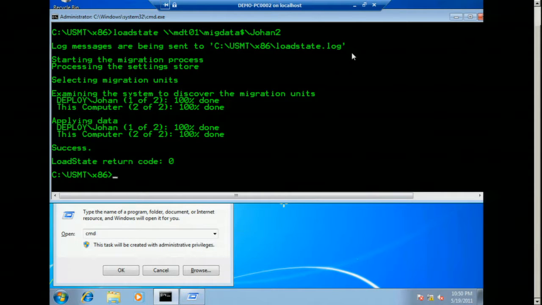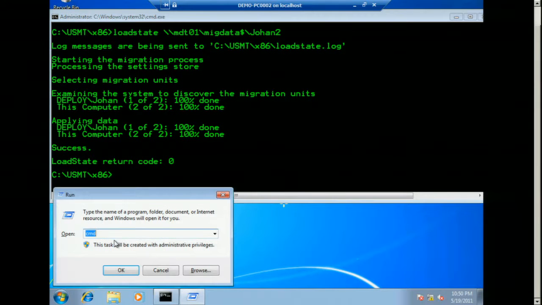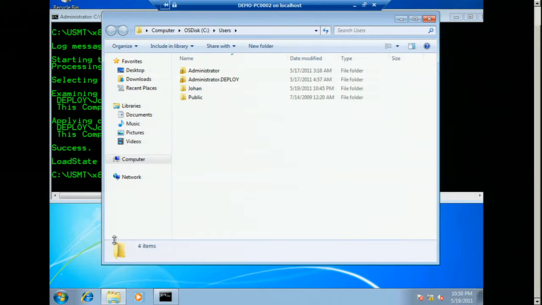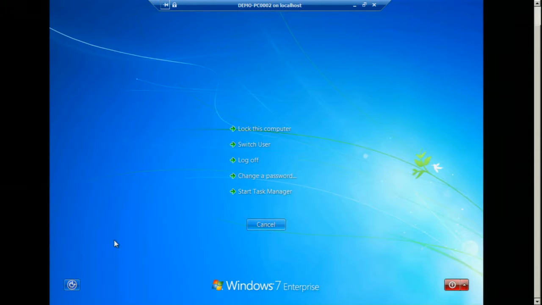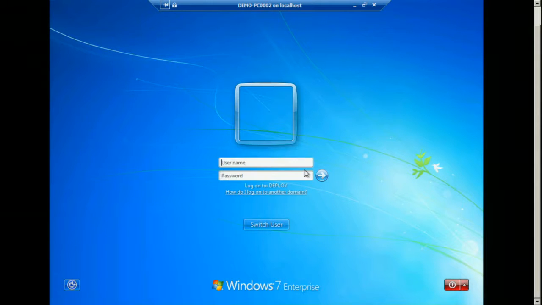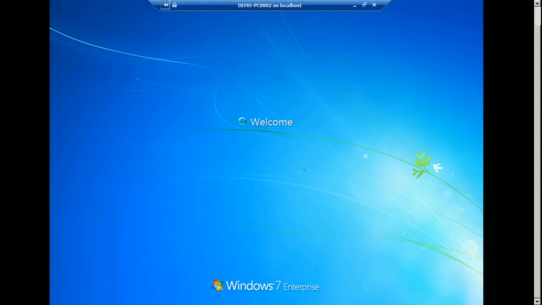So I will stop with those questions for now and go back to the demo here. I restore the backup, and if I go to my C:\Users, I now have a profile here. And if I log out and log in as Johan this time, I'm supposed to have the documents back and my favorites in Internet Explorer.